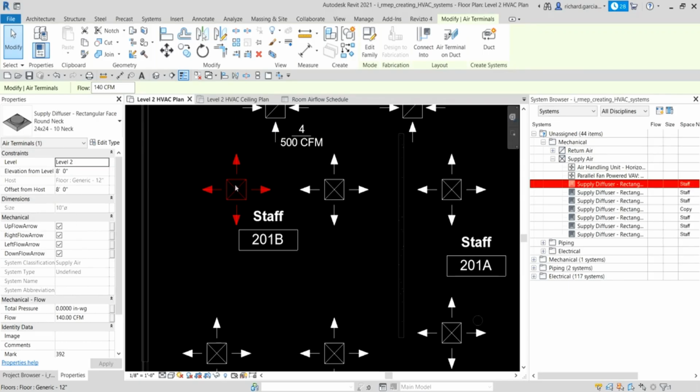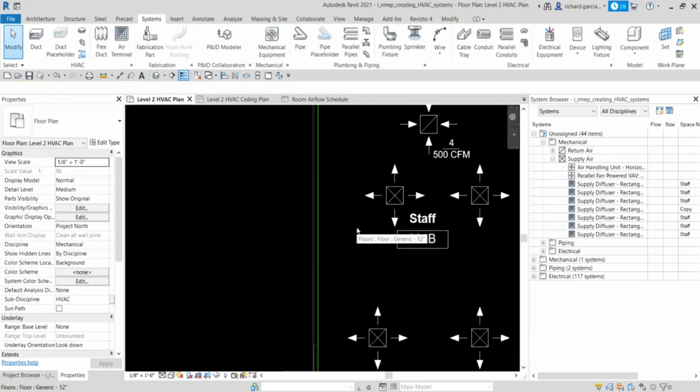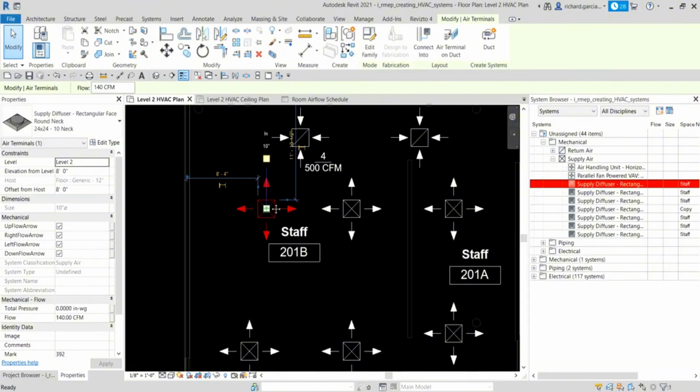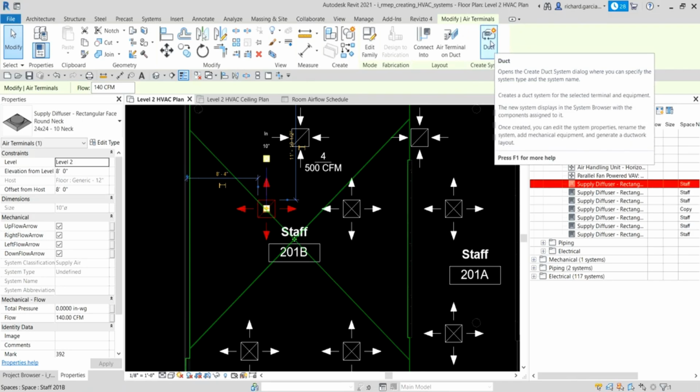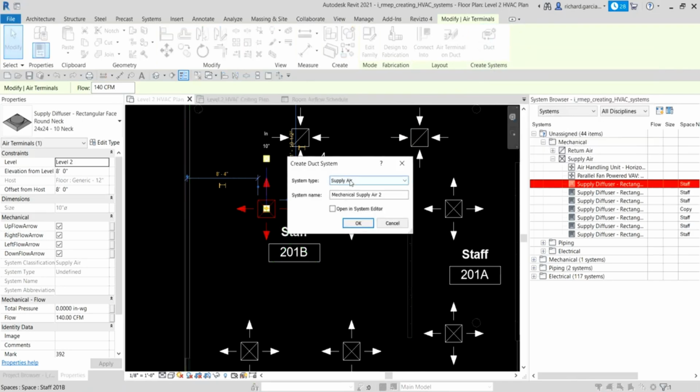What I'm going to do is select one of the air terminals. I'm going to select one of the supply, and then again, you will be able to see it here, highlighted under unassigned. If you look here at the modify air terminal, there is a panel here, create systems. This is how you create a system. Select the air terminal, look for create systems, and then select that. Select duct. Okay, just click that one, and then you will be able to create a supply system.